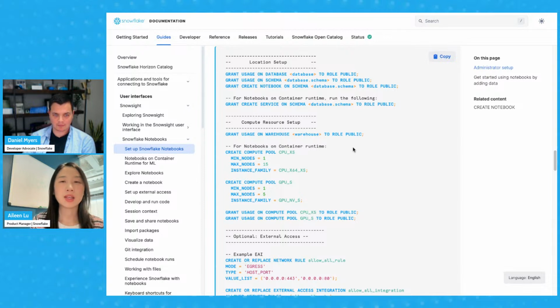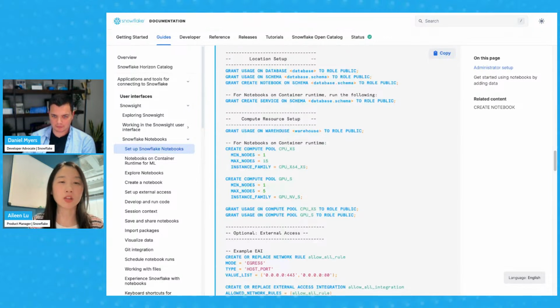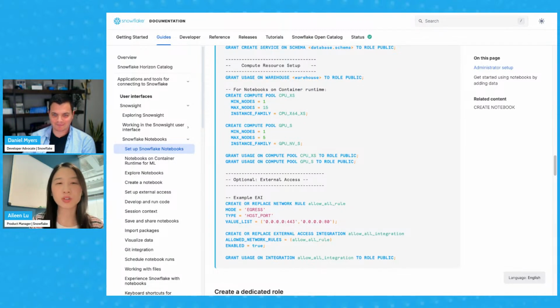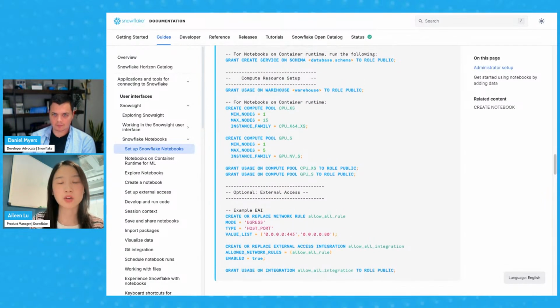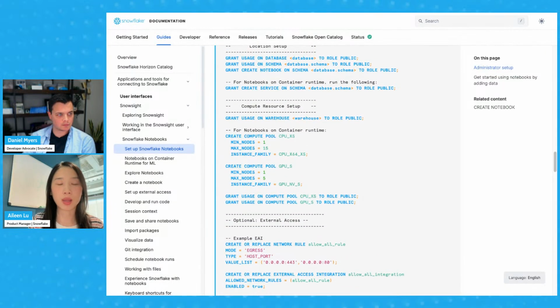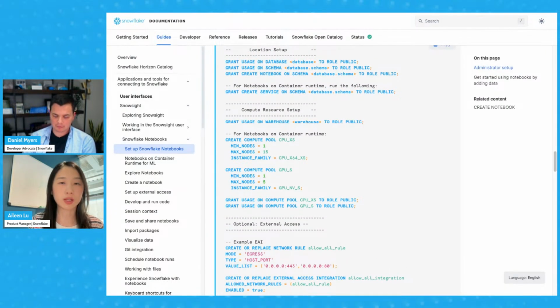But if not, then maybe ask your admin to grant the usage privilege on a warehouse to your role. This is, I guess, another important aspect: everything is role-based, just like any other object in Snowflake. So as long as your role has access to the previously mentioned privileges on the schema and the usage privilege on the warehouse, you will be able to create a notebook in the warehouse runtime, basically.